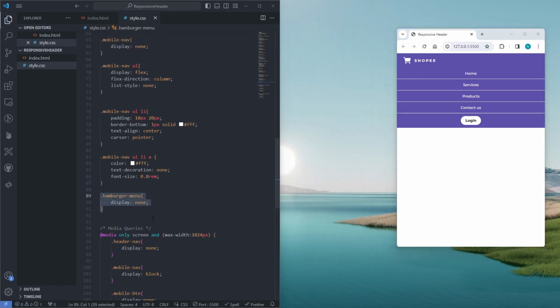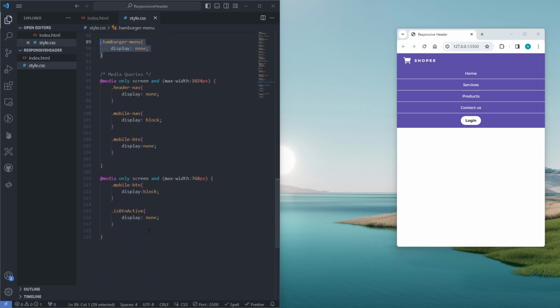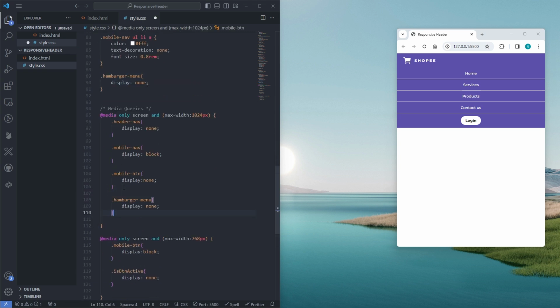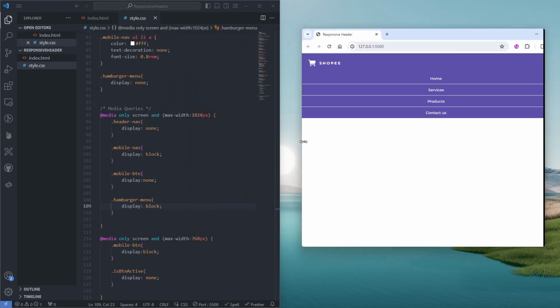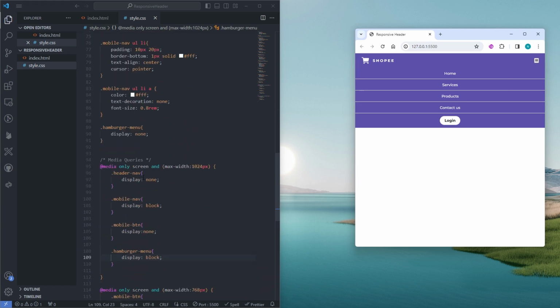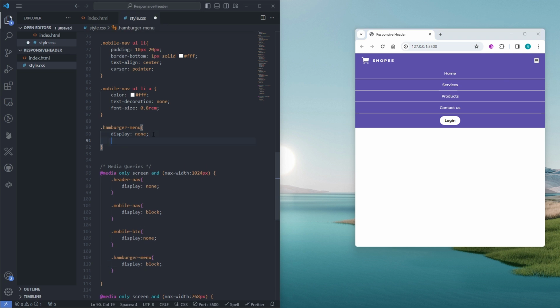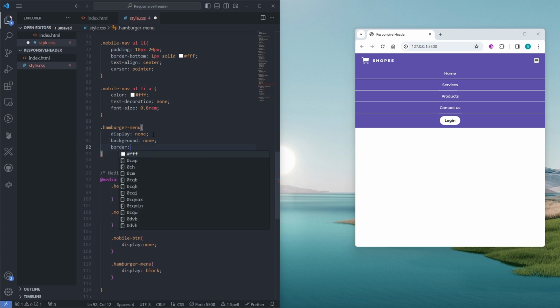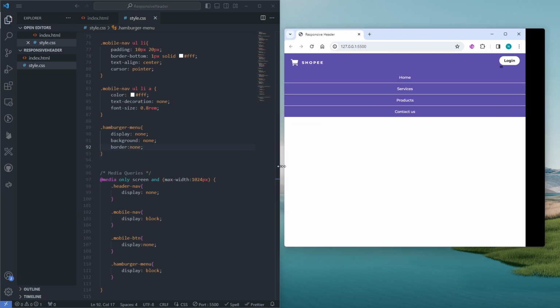So for that purpose, I'll copy this, and initially it is hidden there, but it is visible as soon as we are in tablet mode or mobile mode. So it is displayed here. So if I drag it to the desktop mode, it is invisible. When I drag it here, it is visible. Now we can apply a little bit of styling here. I would say background as none, just to make it transparent, and also border as none so that it is transparent. So let me now get it.